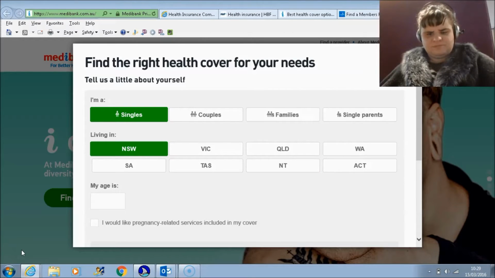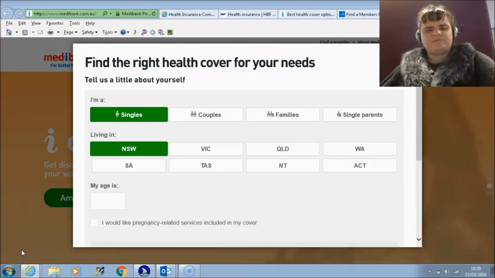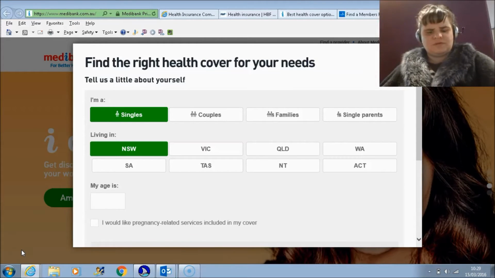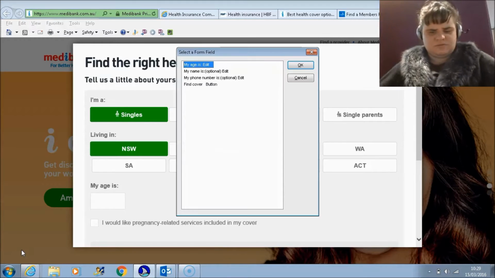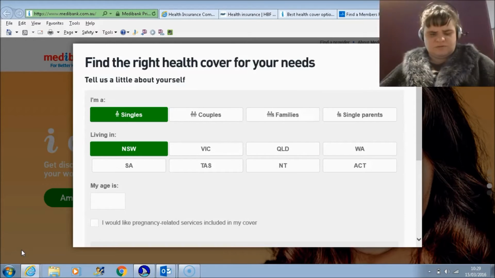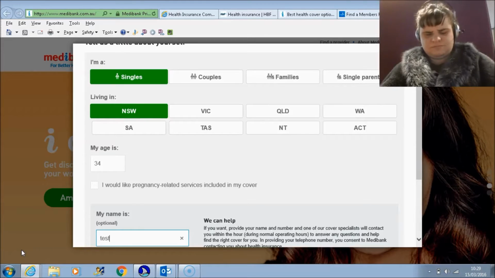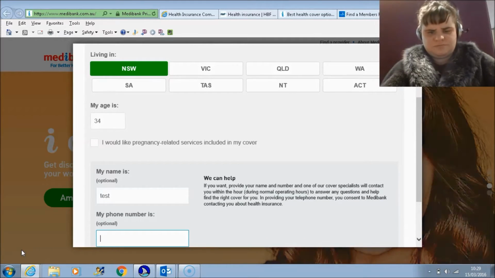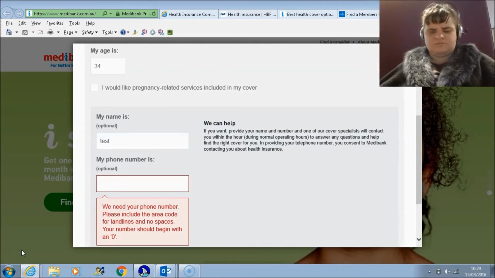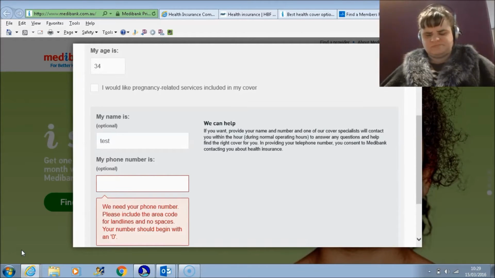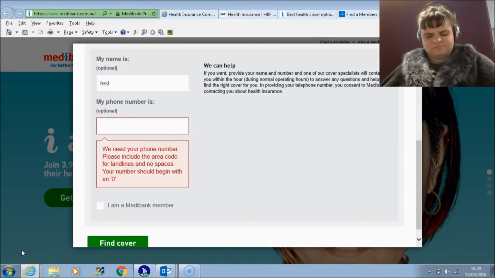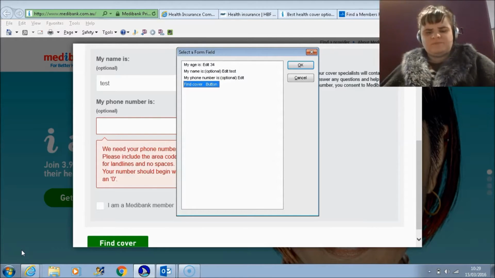Escape. Navigation list. Visited link health insurance. Visited link better health. Link members. Link menu. Select my name. My age is edit. Enter. My age is 34. Tab. My name is edit. Tab. My phone number is optional, edit. Type and tab. If you want, provide your name and number and what questions and help. Find cover button. Find cover about health insurance. Find cover button.